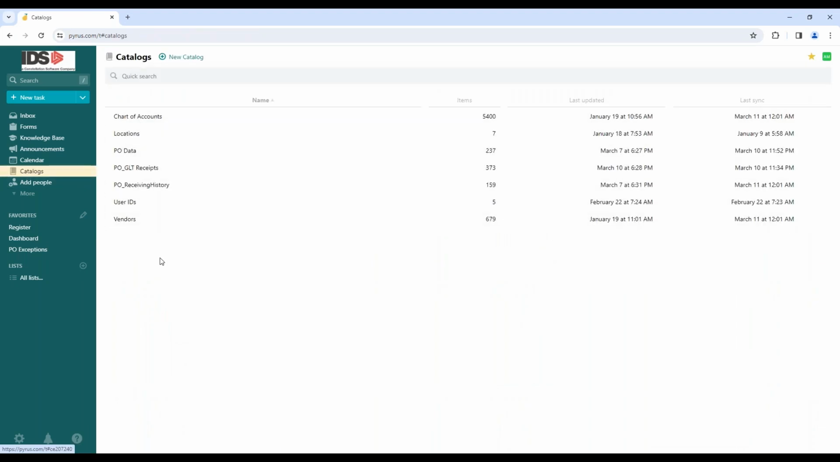So the catalogs, these are the different items that are actually imported into the system. So there's this two-way sync happening regularly. And it includes things like location data, the chart of accounts, PO data, the GL transaction receipts, receiving history, user IDs, and then your vendor file. So these are constantly being synced so that the system can utilize them to match the payable, for example, to the receiving report. It's going to look for that PO number, and it's going to find the related receiving report for that PO number, and then confirm that the dollar values and amounts match.